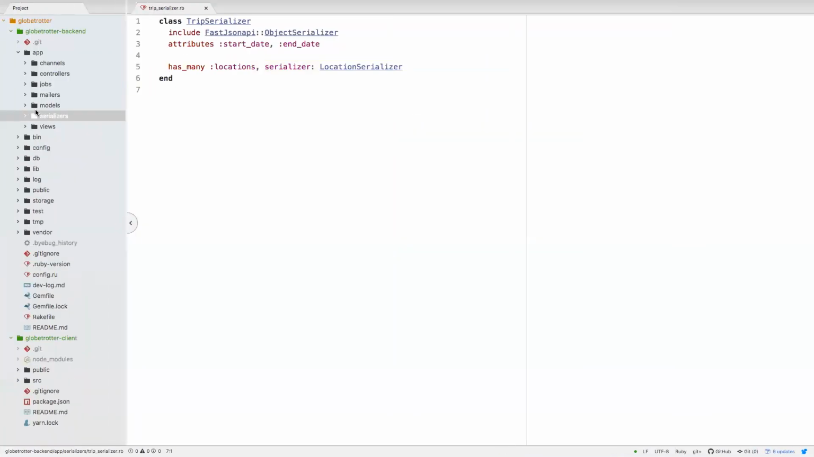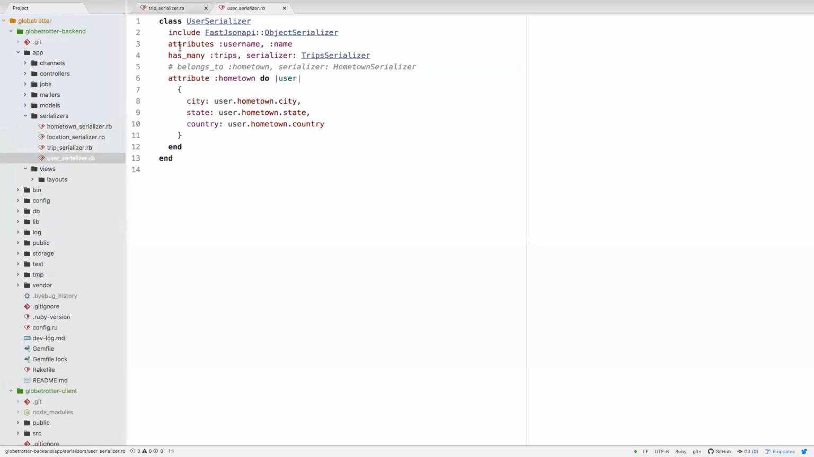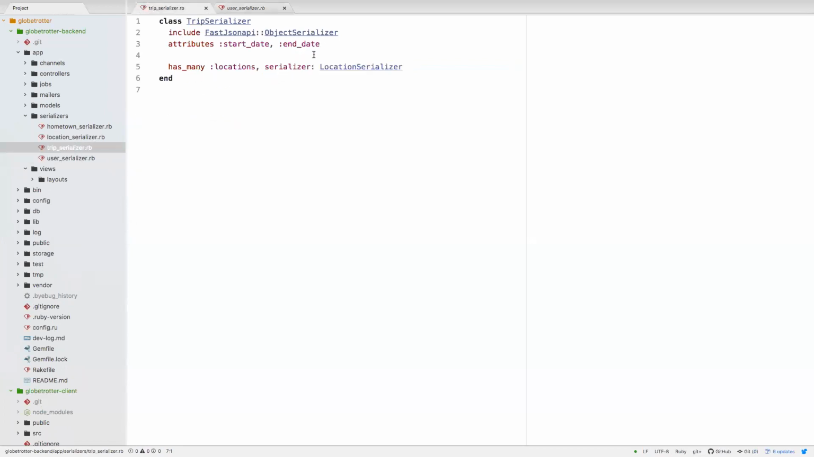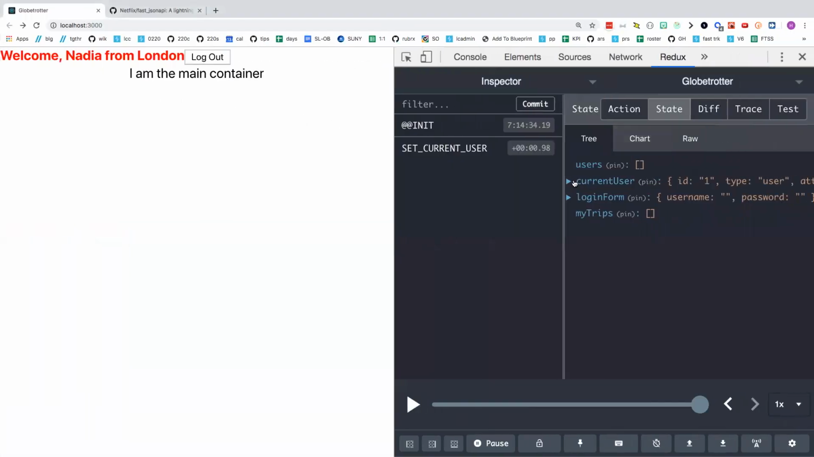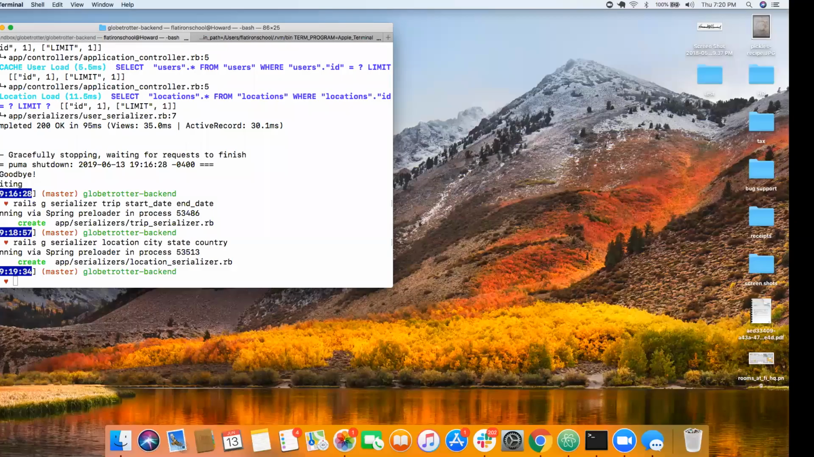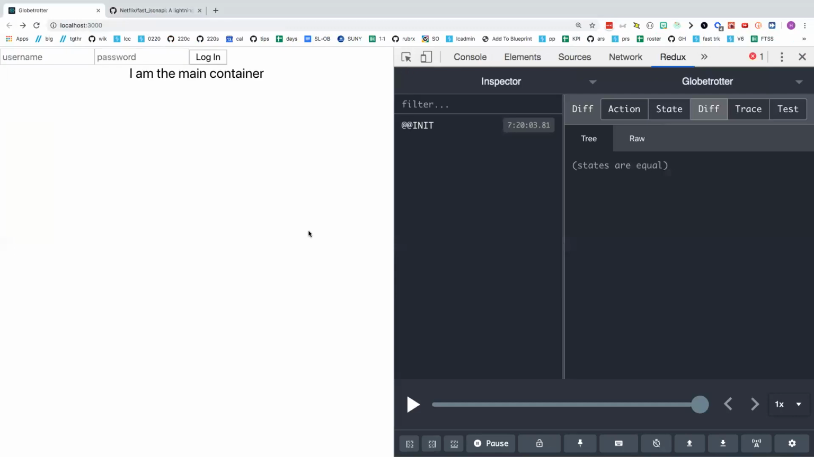Did we include the has many on our users? User, whoops. Has many trips, good. Trip serializer. Start date, end date, and has many locations. Location serializer, city, state, country. Okay, let's see what happens. So now if I refresh my page, did I start my server again? No. And this is all empty.